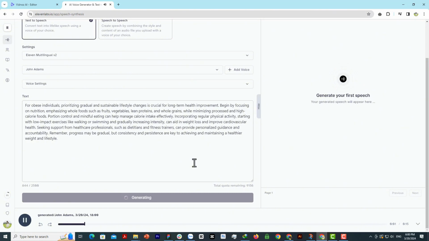For obese individuals, prioritizing gradual and sustainable lifestyle change.